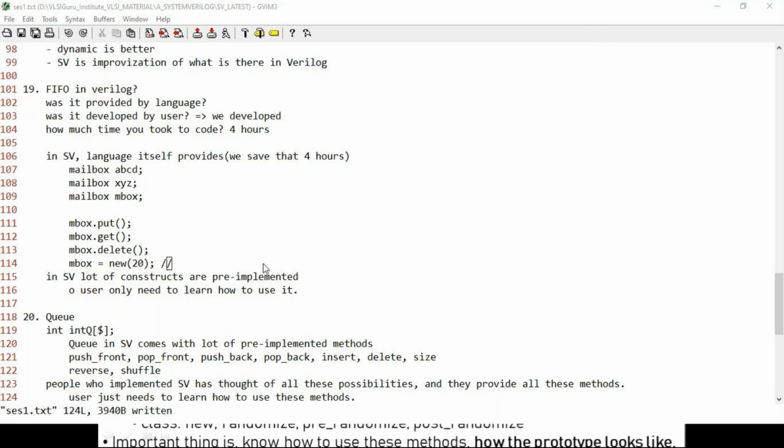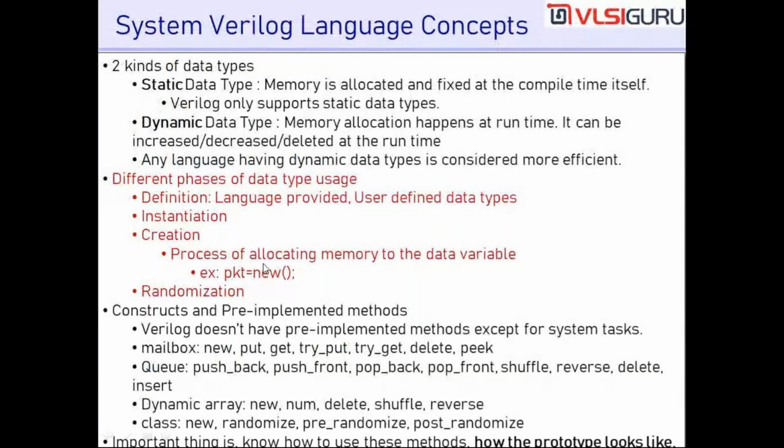Now, let me ask one thing. What is the first method we discussed? Tell me. With respect to queue, what is the first method we discussed? Push front, push back, pop front, pop back. What were the other methods? After push and pop, what were the other methods? Insert. After insert, what was the method? Delete.